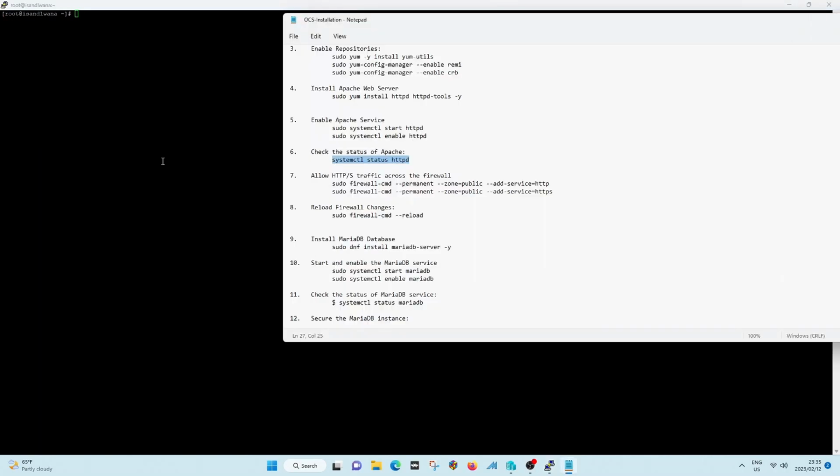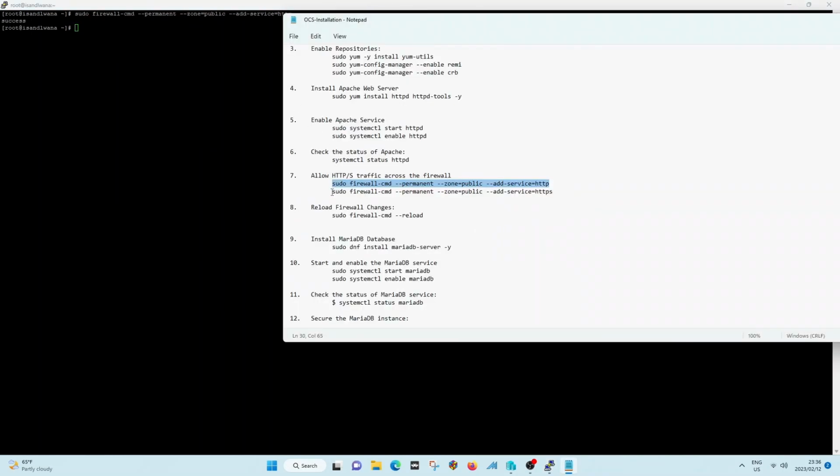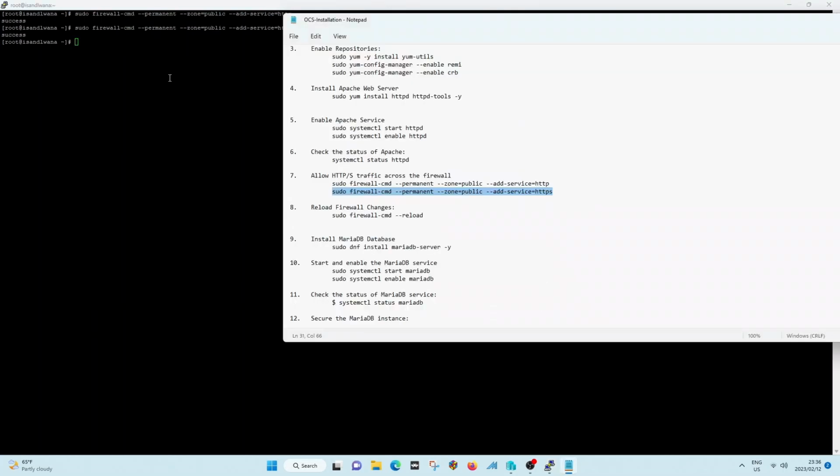Step 7, we are going to allow or make provisions for HTTP, HTTPS traffic. We have to do this, else the service won't be accessible, since both OCS and GLPI rely on HTTP and HTTPS.